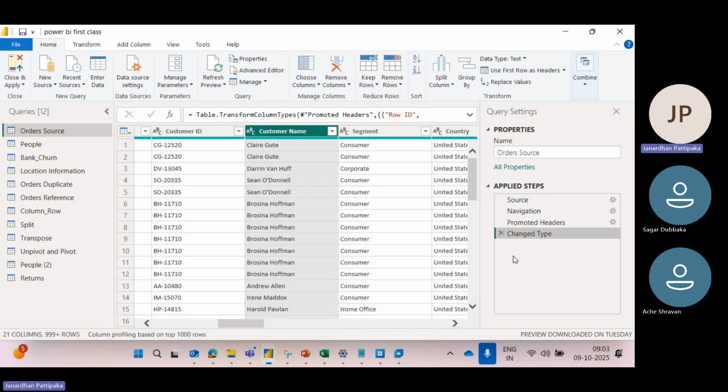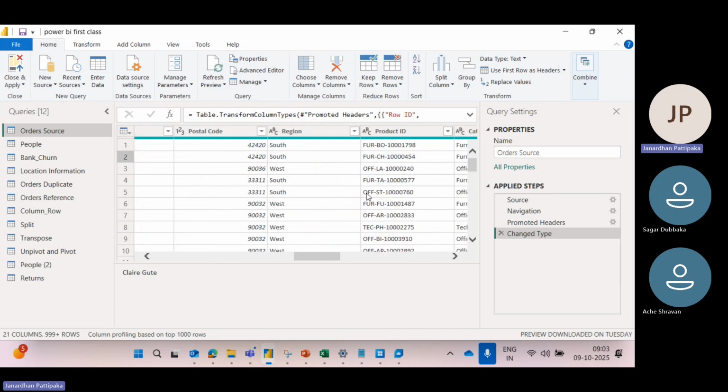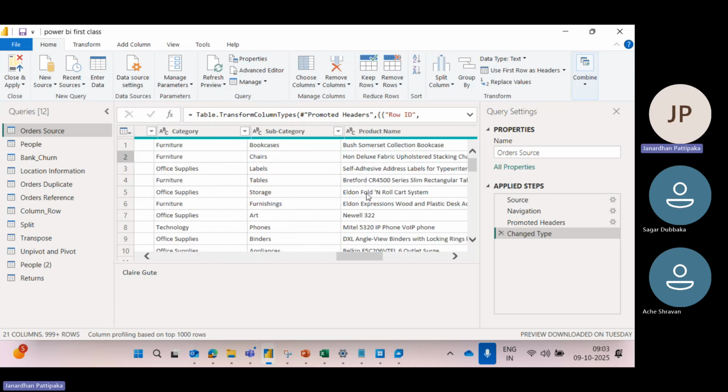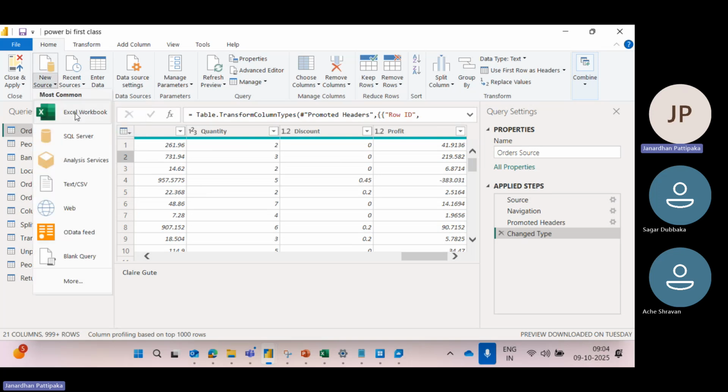Okay, right. Now let us go to the number filters in Power Query. Let me study the number filters. In order to work on number filters, I will load another data. So instead of the order table, I will go to a new source, the Excel workbook.